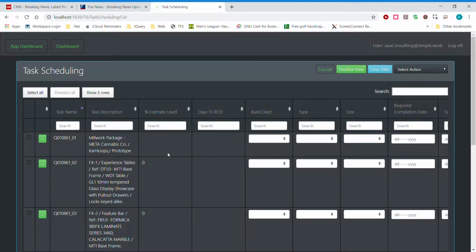For the purposes of managing the schedule and to be able to see how much work each build department has, there are a few important pieces of information. For a particular task, this task, millwork package Meta Cannabis Company, a project for a cannabis company in Kamloops, we need to identify the build department. So, for example, millwork.